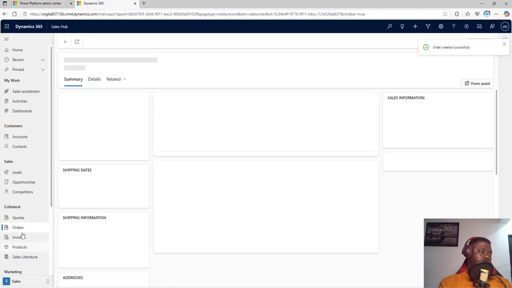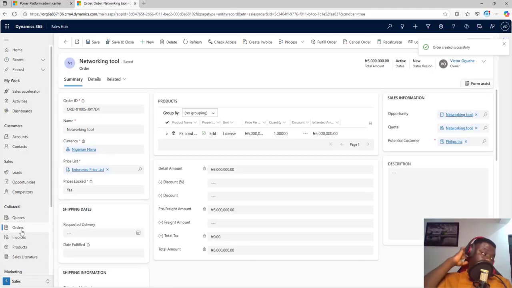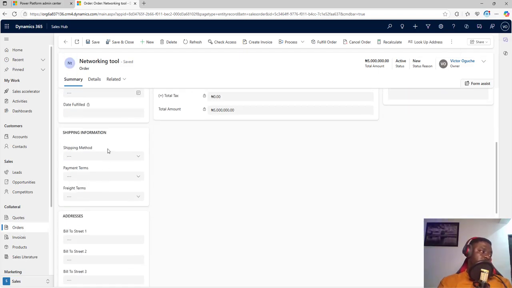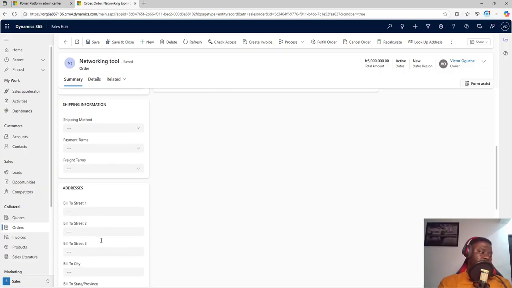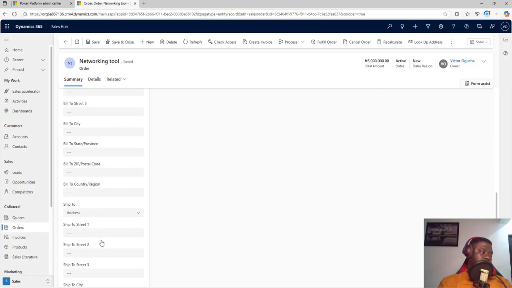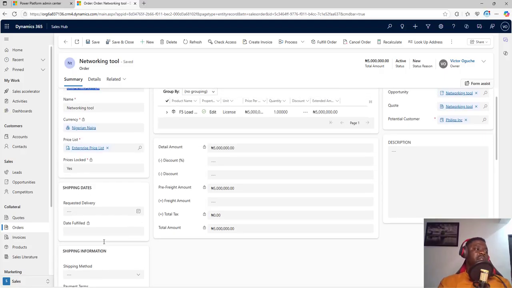So it will automatically move me to order. So you could see the journey is taking us through. It's going to create an order ID for us. So let's say you put in the delivery date for this order, the date it was fulfilled will also be captured automatically, meaning when the order gets to the customer, and also the shipping address and all that.